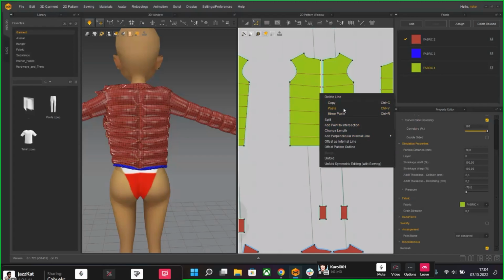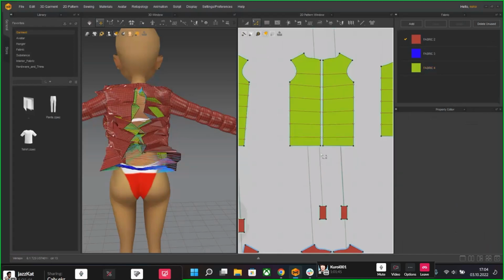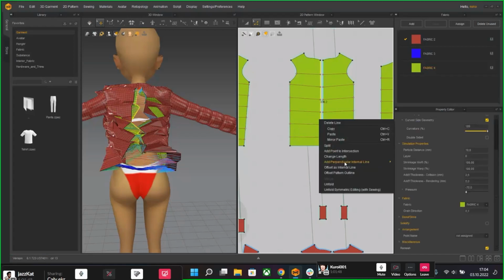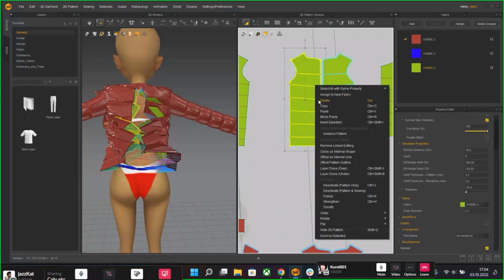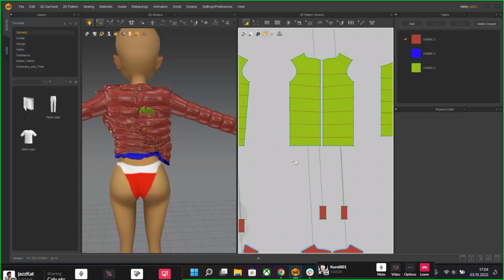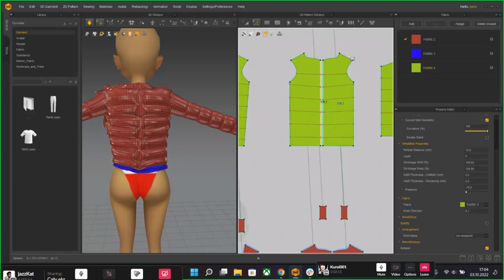Is there a merge option? Okay, I can unfold this one. I forgot about the back. So you probably need to go with one back panel. Yes, that would be better.